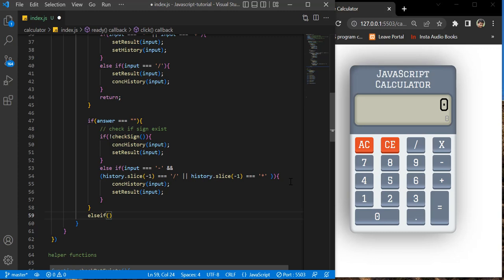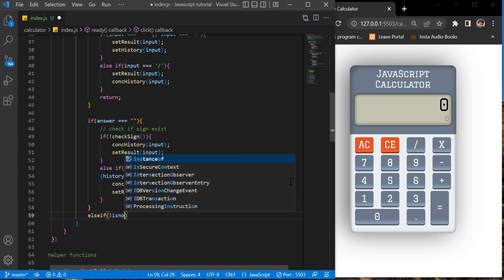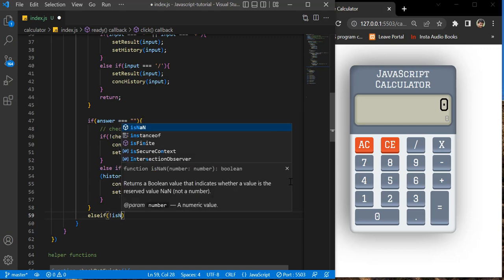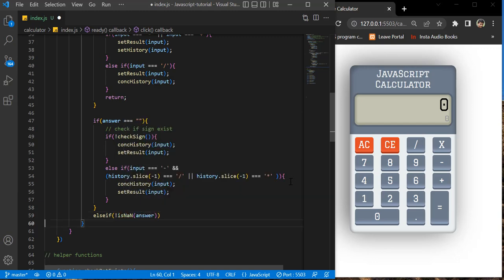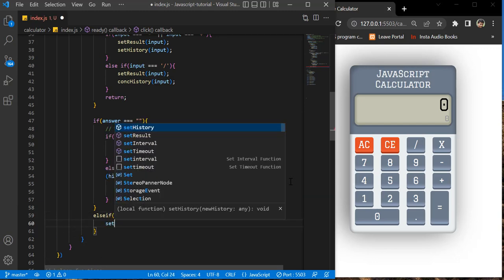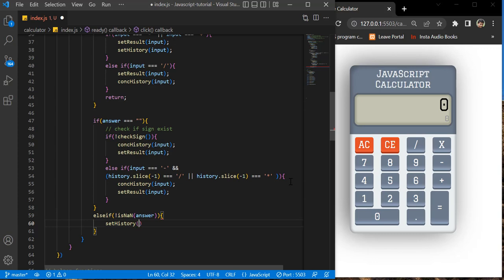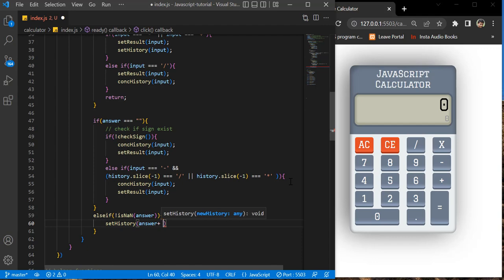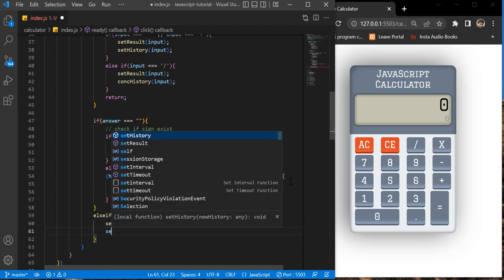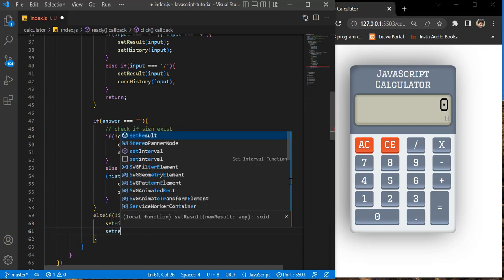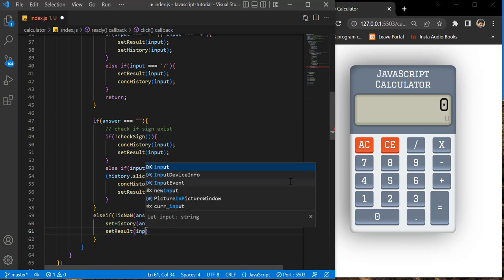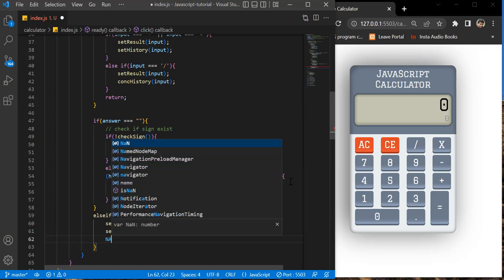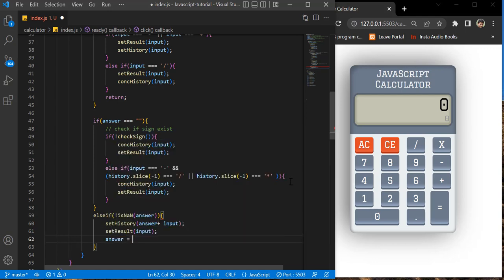Otherwise, let's go ahead and do another if where the answer does have something. In that case, I want to make sure the answer is not a number. If that happens, I would like to set the history equal to answer plus input, and I'll set the result equal to input, and then we'll set the answer to blank.